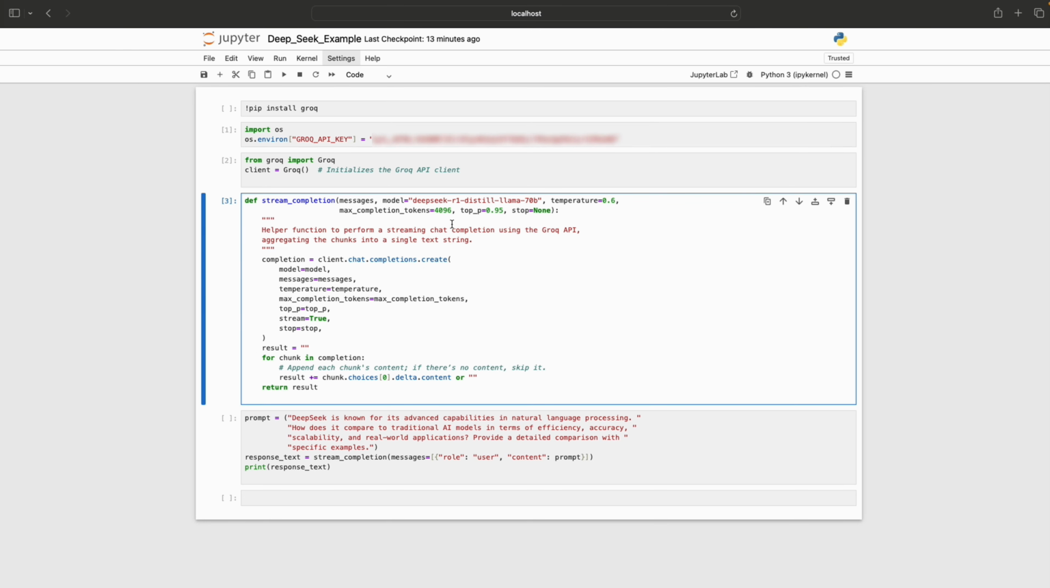Next, we need to write a bunch of code, and don't get intimidated by this. You can just copy this over from this video. This is a helper function that sends a message to DeepSeek and retrieves a response. This function basically supports streaming, which allows us to efficiently gather a response in real time from DeepSeek by using the Groq API. Again, you don't need to actually understand each part of this code, just copy it over.